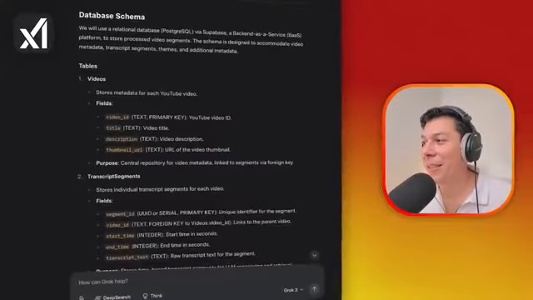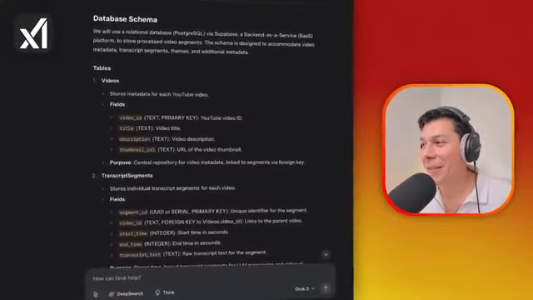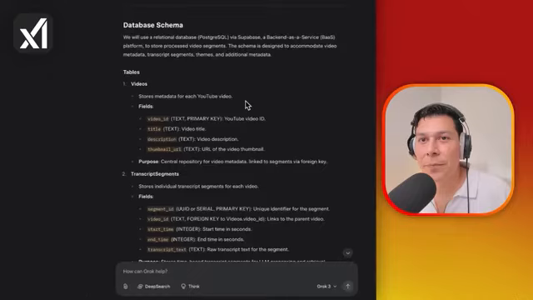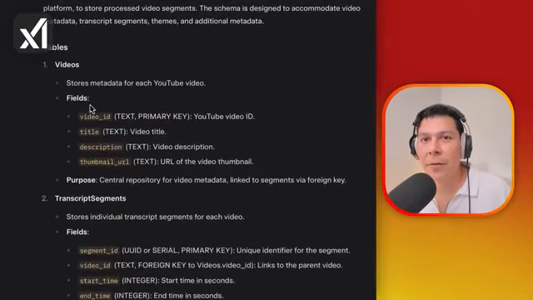And to me, I'm trying to automate this stuff as much as possible. My goal is to eventually turn these LLMs into a junior engineer. Look at that. We have the videos. So we have the tables here. We have videos with the fields.